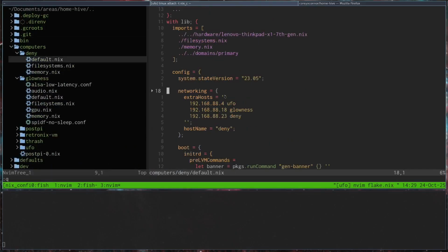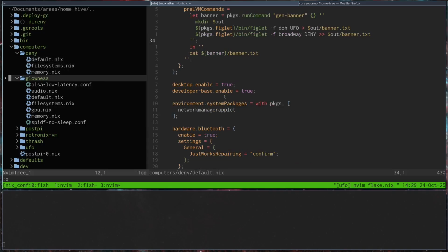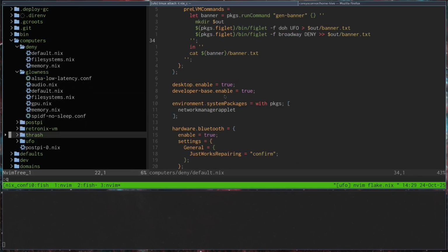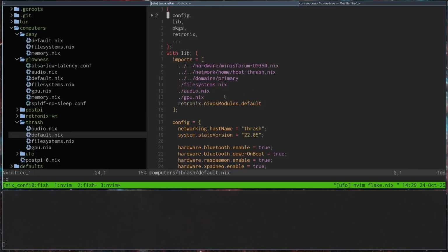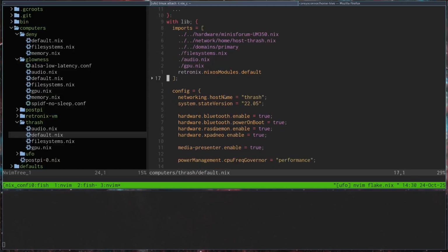I'm going to check out a simpler one here. Actually, let's go to Thrash, which is a simpler one. Again, same idea, referencing the hardware, network, authentication, authorization domain, file systems, audio, GPU. And then here I am referencing another Flake's NixOS modules.